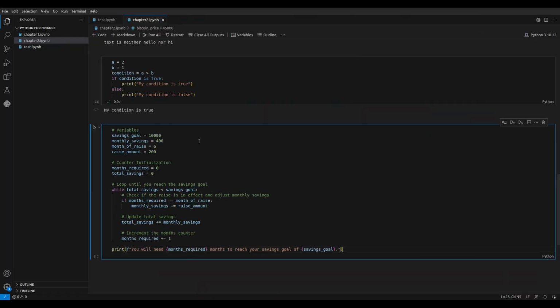Great. I think it is time we look at a more intricate and realistic example, and we mix a bit of everything, loops and conditions. What this example does is compute the amount of months required to reach a savings goal, but with the little subtlety that after a certain amount of months, we will get a raise on our salary, which will allow us to increase our monthly savings.